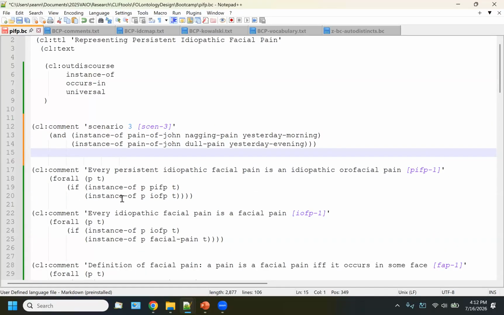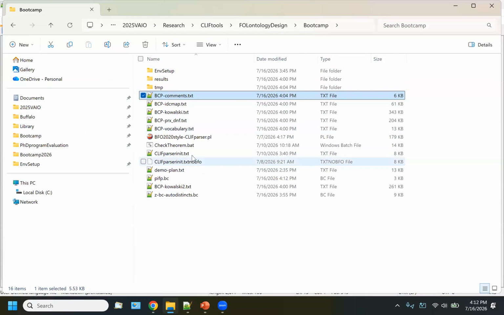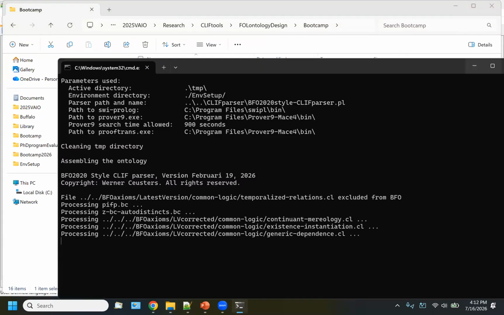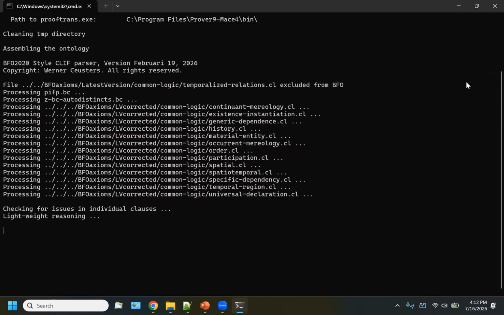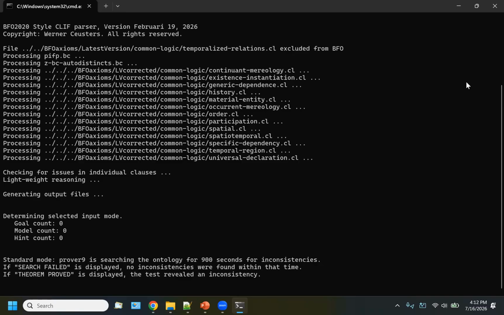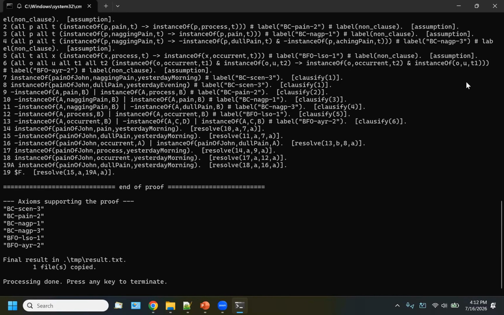So we take this scenario and we say, okay, the pain of John was a nagging pain yesterday morning, and the pain of John was a dull pain yesterday evening. And we give the problem to the theorem prover. Do you see again? Voila, and it is inconsistent. Okay, you can follow here the proof for why it is.